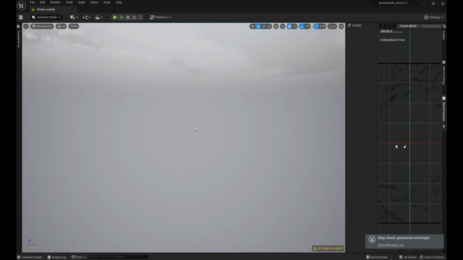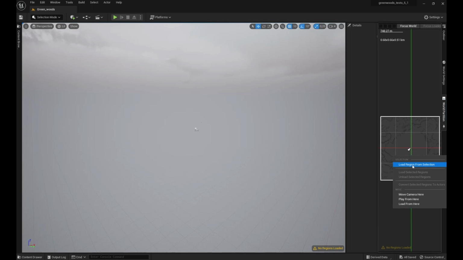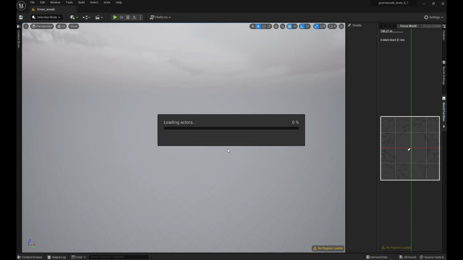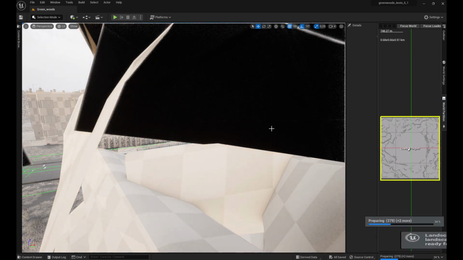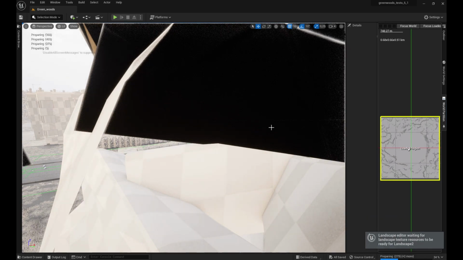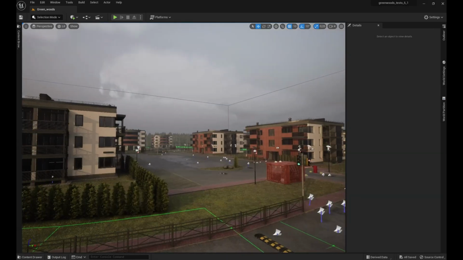You click on it, scroll, choose all the map, then right click, load region from selection. That's what you gotta do, and everything will work. It takes a bit of time, but in the end, everything will appear. And voila! All you have to do is just wait while everything's loading. There you go.